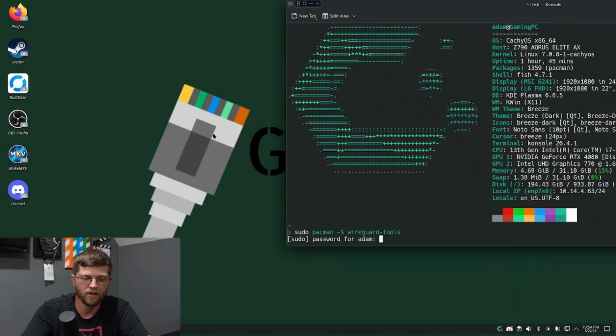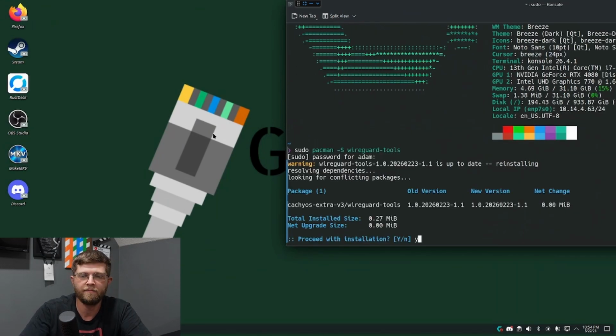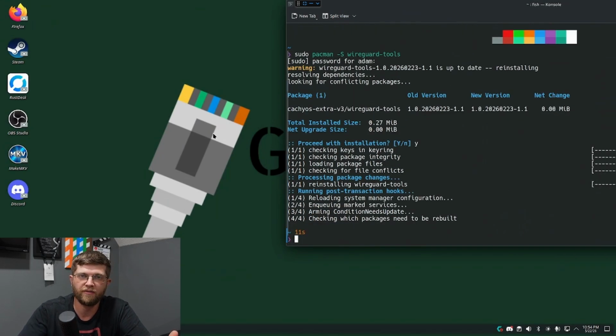So you hit enter, and then you type in the password you made when you installed CachyOS, you hit Y, and you let it install. It was that fast. And then the next step is the step that I couldn't figure out.